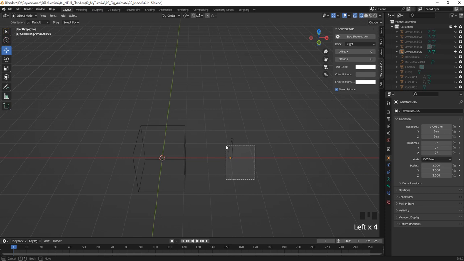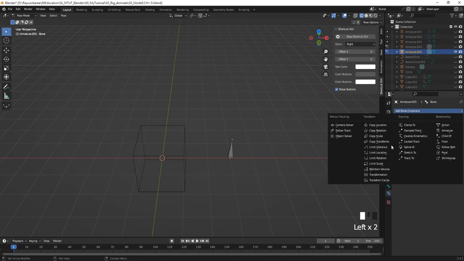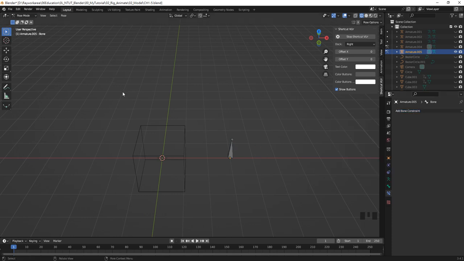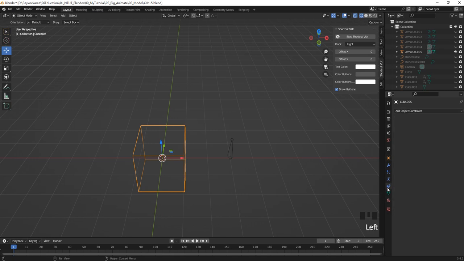And if you remember, if we want to assign constraints for the armature, we need to go to Pose mode and go to the bone constraint properties here, and assign different types of constraints for these bones. But we can also do the same thing for the object as well. So we can go to the object constraint properties.